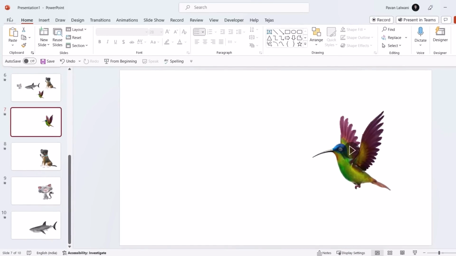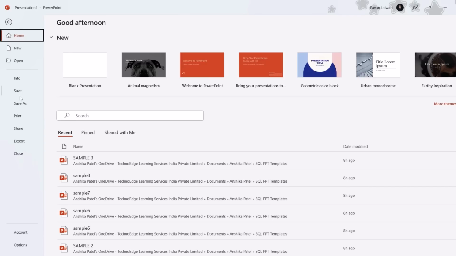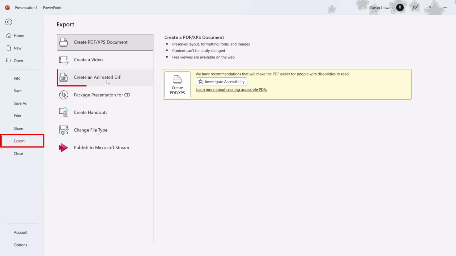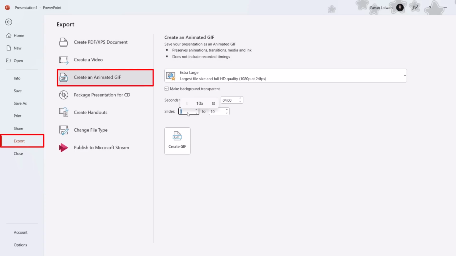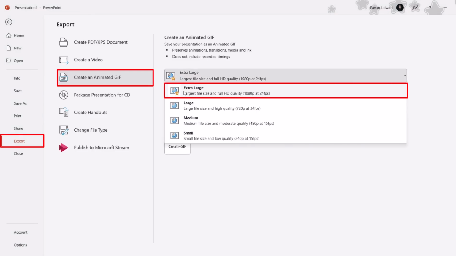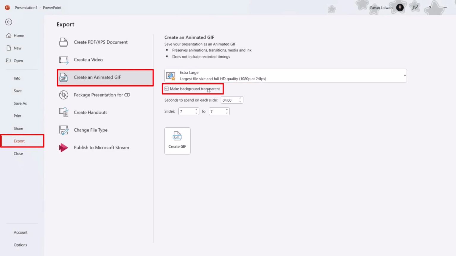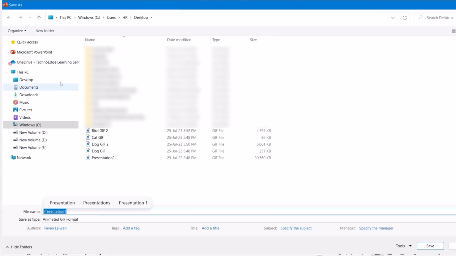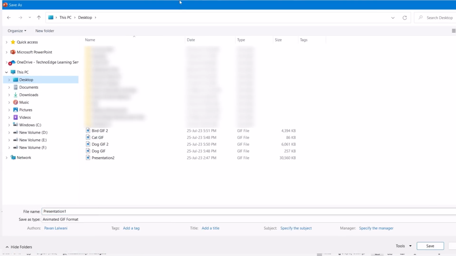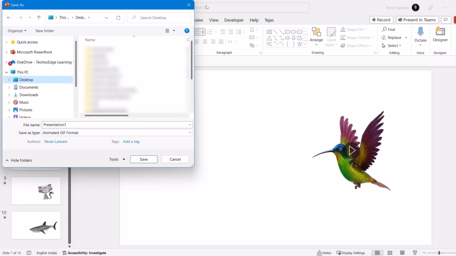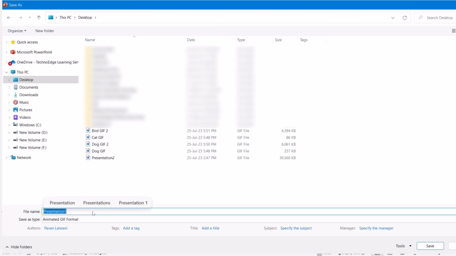How do I convert this into a GIF? File, Export. Here I can click on Create an Animated GIF. For the time being, we'll just use one slide at a time. So slide 7 to 7, I'll keep it as 4 seconds. The size should be extra large over here. Make background transparent, click on Create GIF. So on the desktop, I will rename this one as bird. So I'll put here bird GIF 1. And I can just click on save.